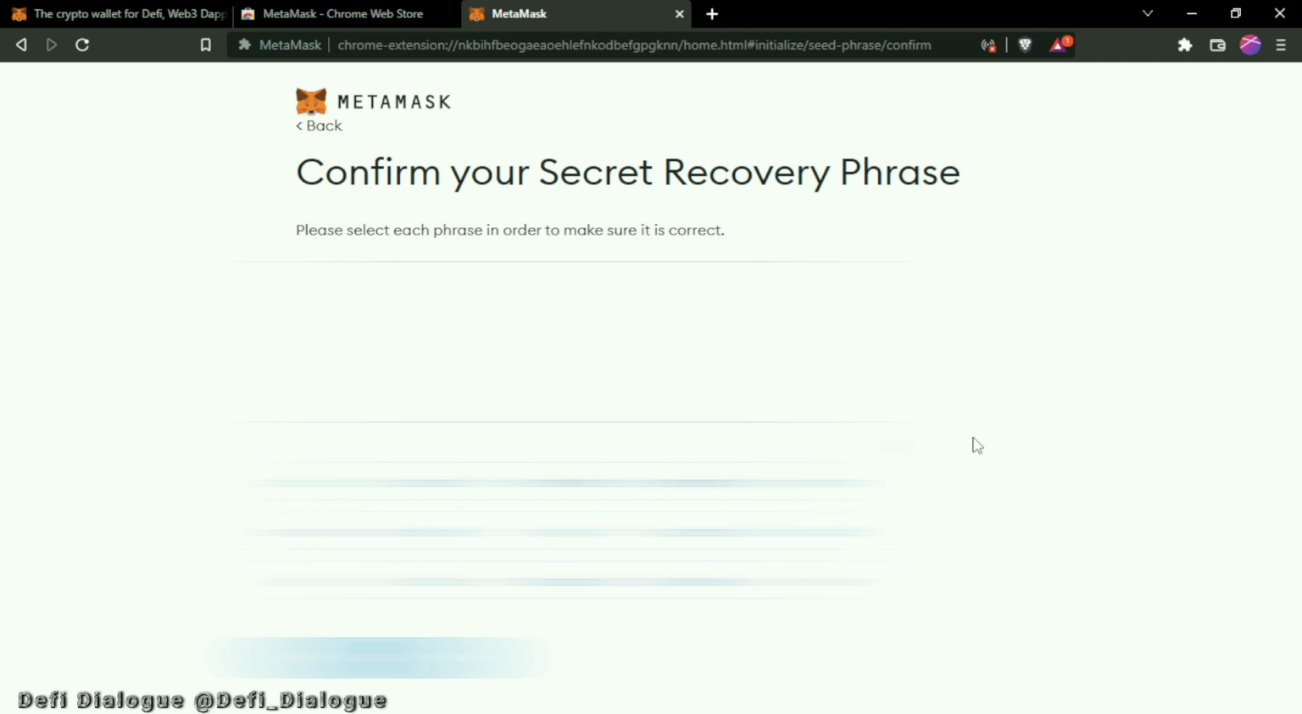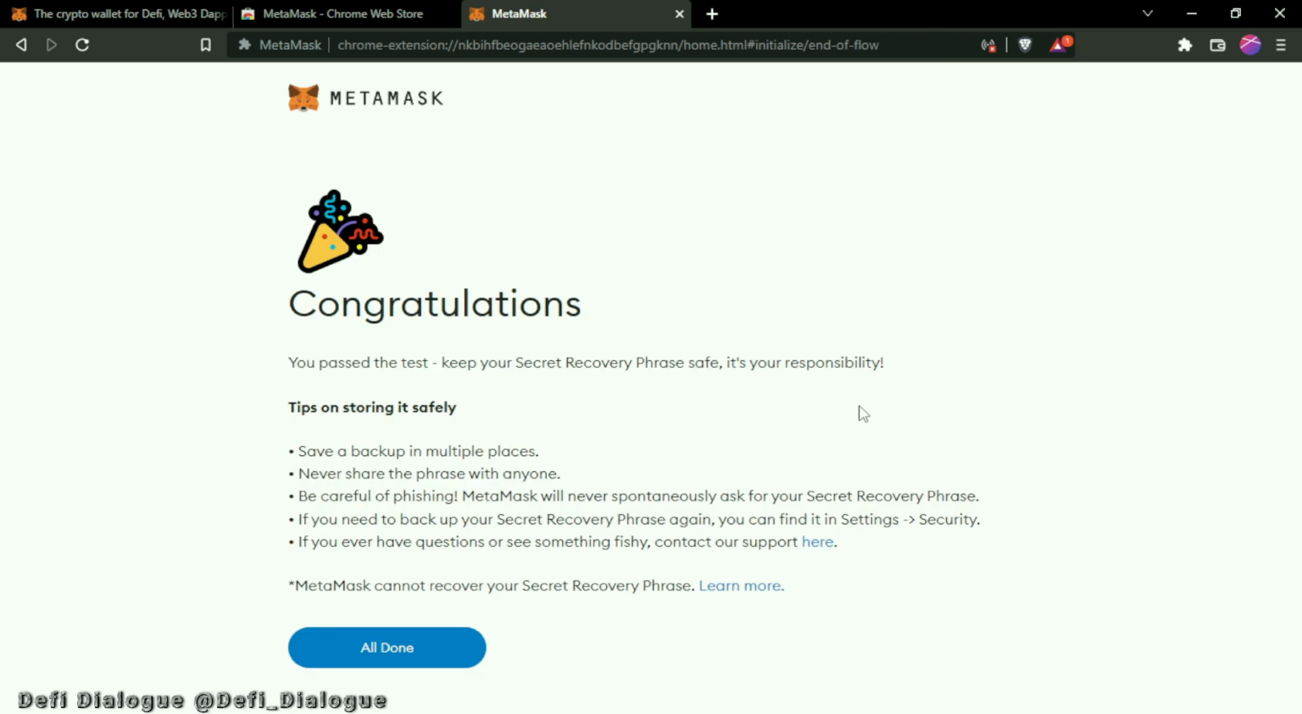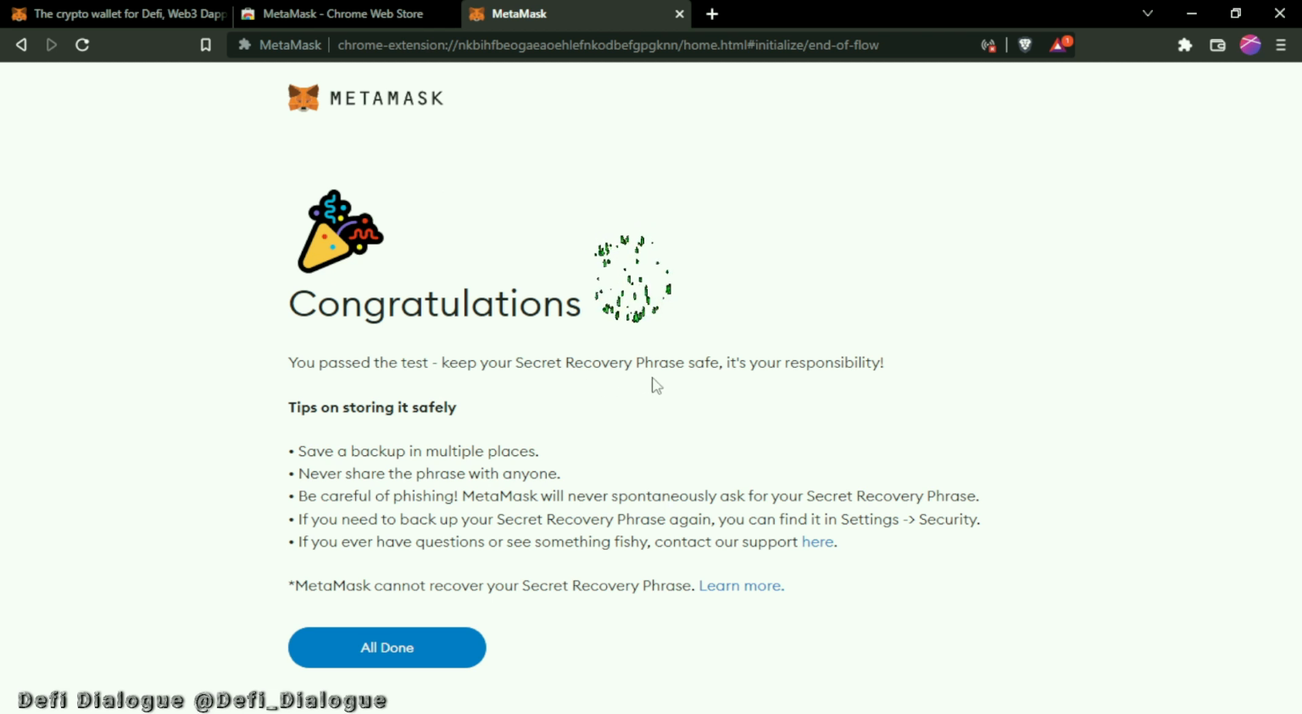So enter your recovery phrase here. We'll move to the next screen. If you entered all the words in the correct order they were given, they will all highlight blue and you simply hit confirm. After you hit confirm, it comes to this screen. Congratulations, you have passed the test. Keep your secret recovery phrase safe. It is your responsibility. So if you made it this far in the video, congrats.